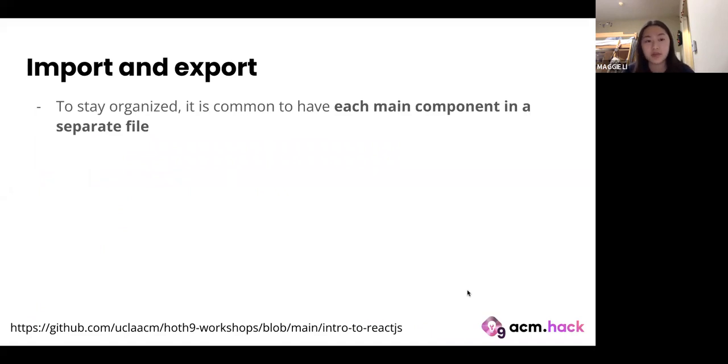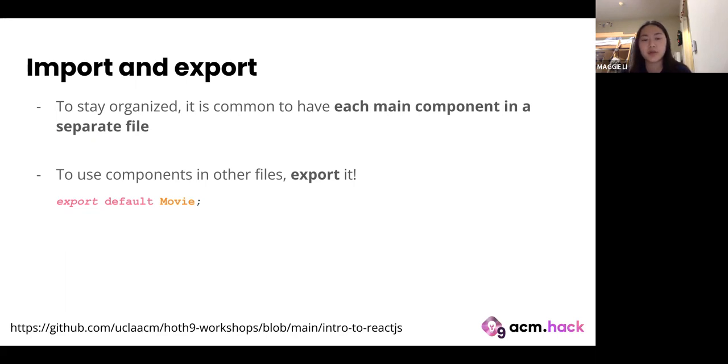And now we're going to be talking about importing and exporting. So to stay organized when creating a React project, it is really common to have each main component in a separate file. And if we want to use these components that we have in other files, we have to make sure that we export our component at the bottom of the file that we created the component in. For example, if we created our movie component that we had on the previous slide in a file called movie.js, at the bottom of that file, we would have to make sure to write this line where we export default movie.